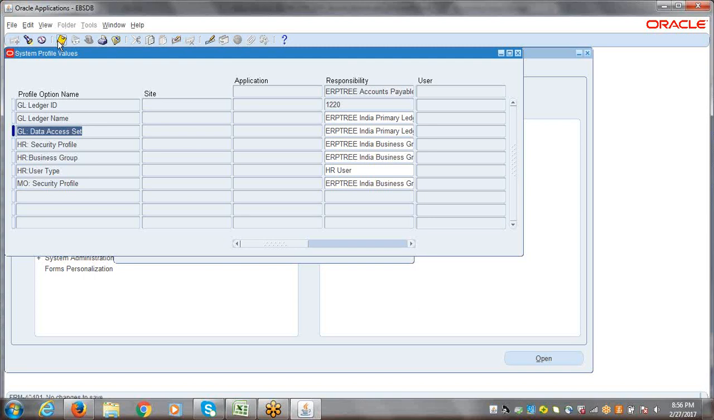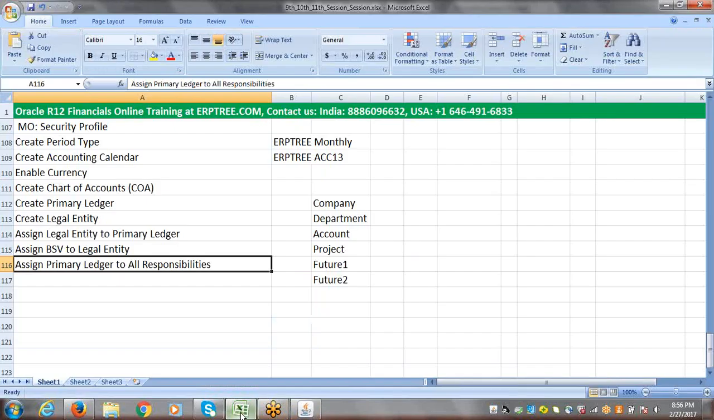Wrong time, I should not explain. So that's the reason. Now just try to understand this point. When you assign the GL ledger name profile option, automatically the system will assign two more profile options. One is GL ledger ID, the other one is the GL data access profile option. That's all. So we're done up to this.